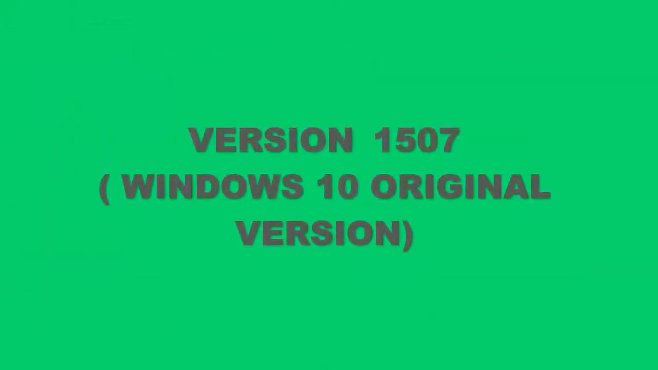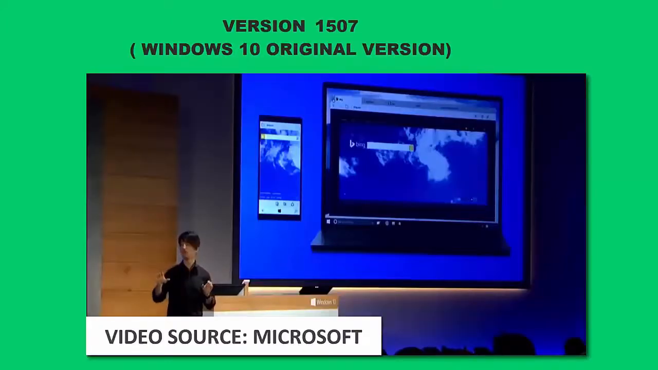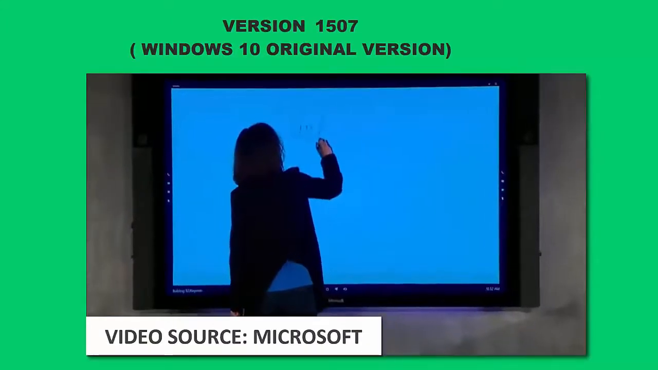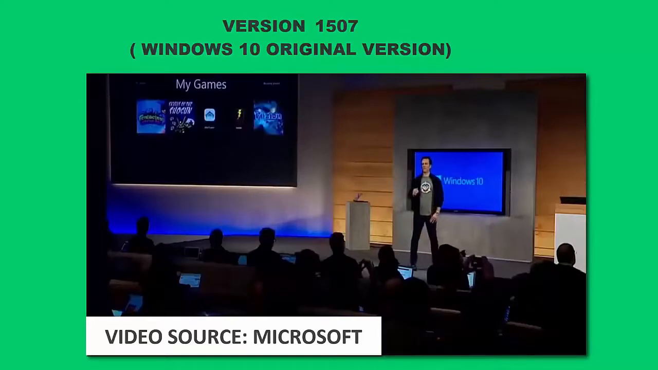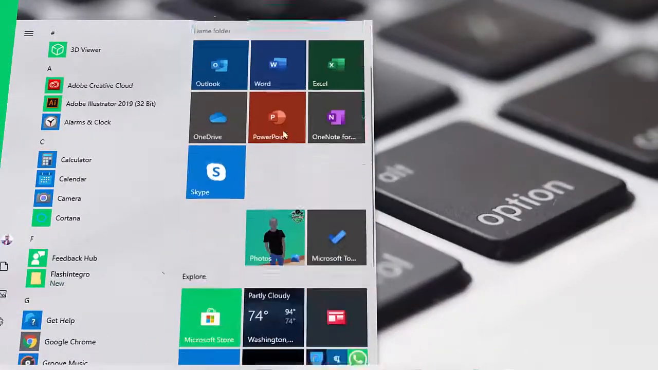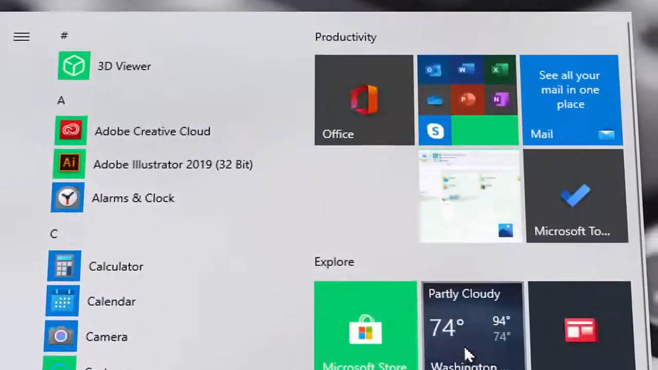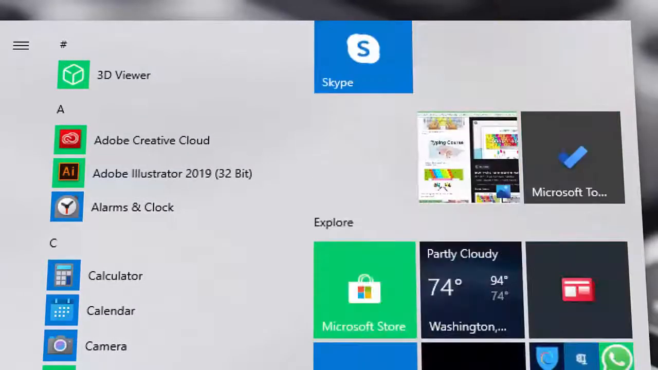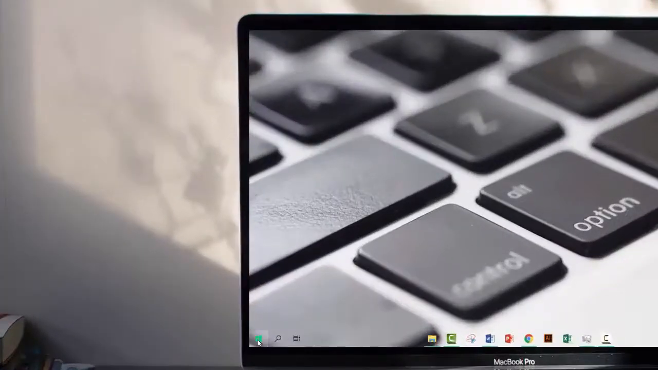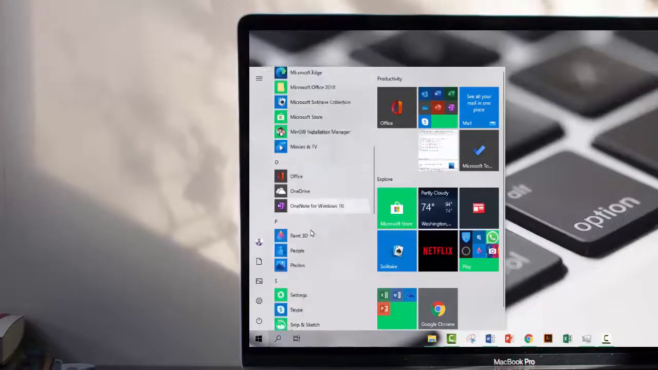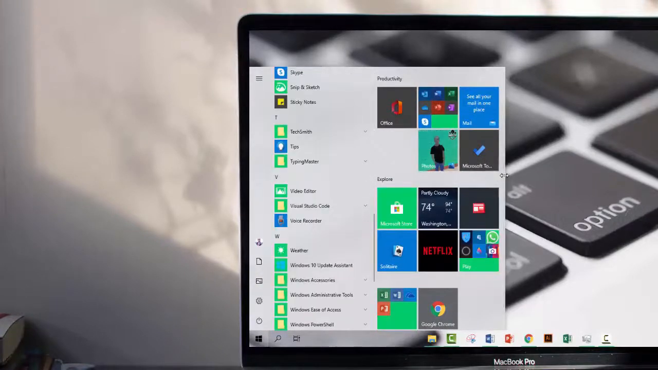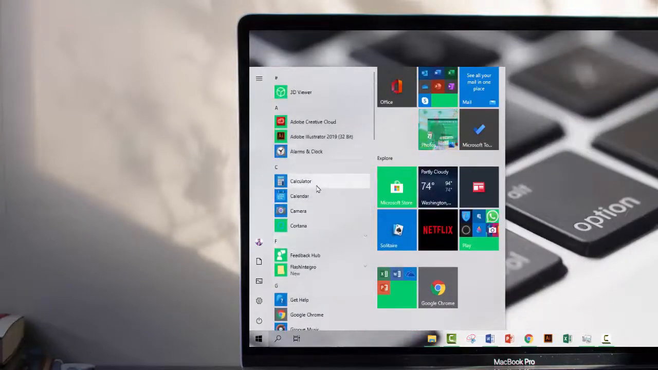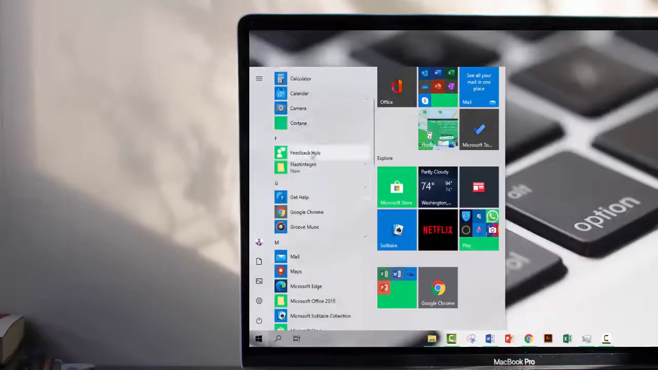So the first version that Microsoft released was version 1507. The first Windows 10 version is the original version of Windows 10, also known as version 1507. This version of Windows was released in July 2015. Notable changes in this version included an updated start menu that now includes tiles which represent apps. This was great news to Windows 10 users, as the start button was missing in Windows 8 and 8.1.